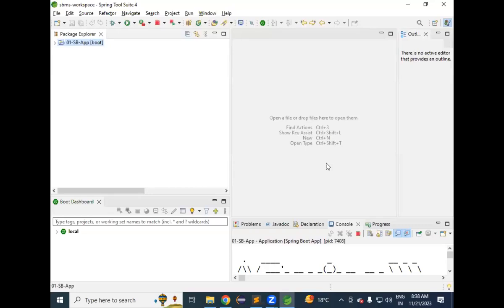What is the second advantage with the Spring Boot? Version. Do I need to specify version number for the dependency? That will be taken care by Spring Boot.